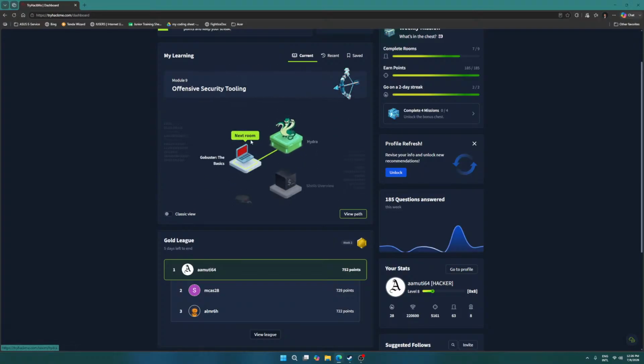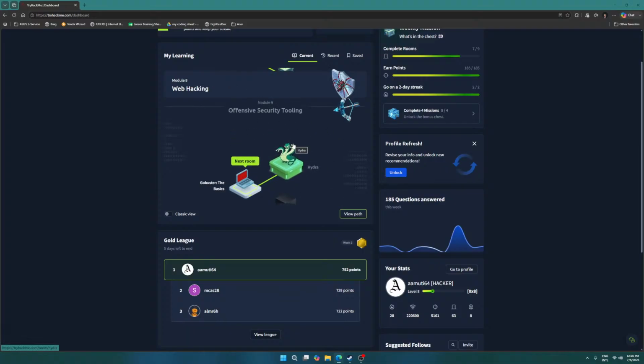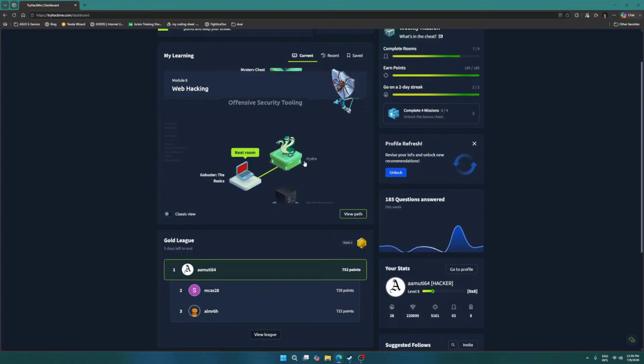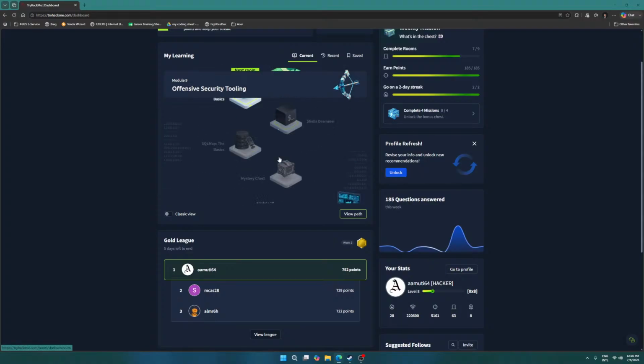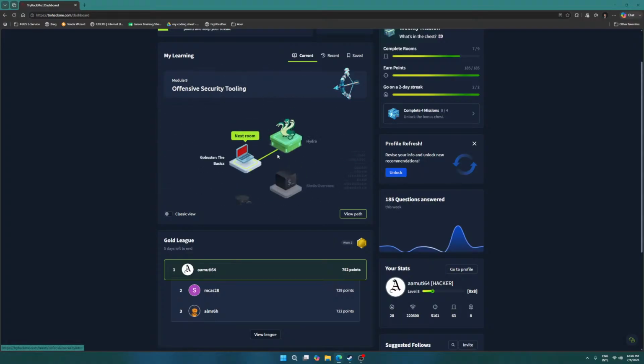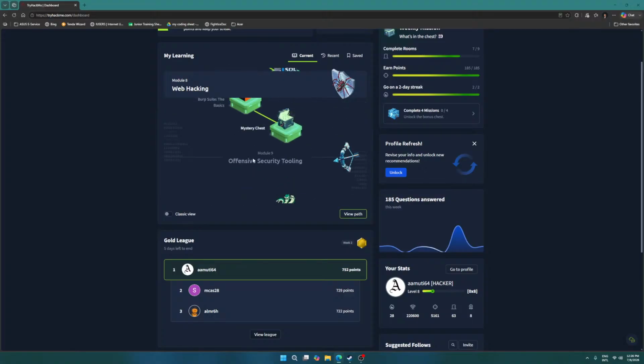And I learned this morning the Hydra password cracking tool, which is just a tool for brute forcing your way through a login system. You can use it on a website or try to log into SSH. And let's continue to the other things here.